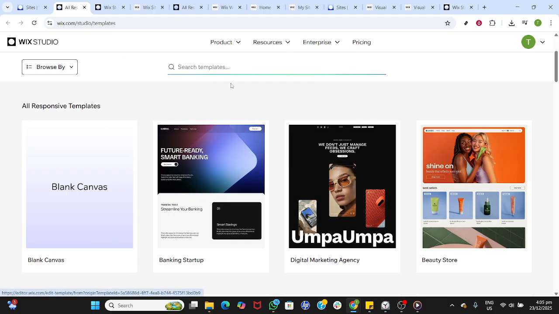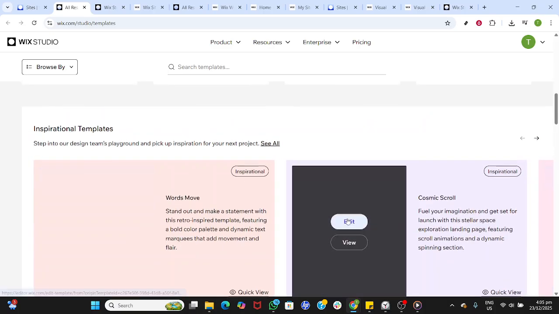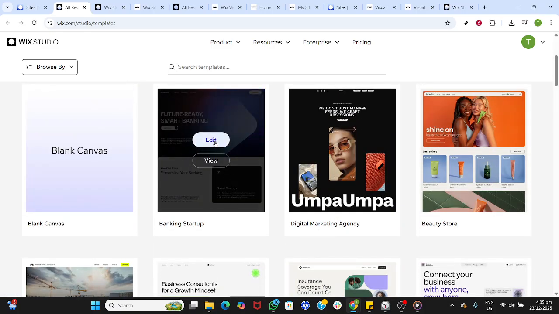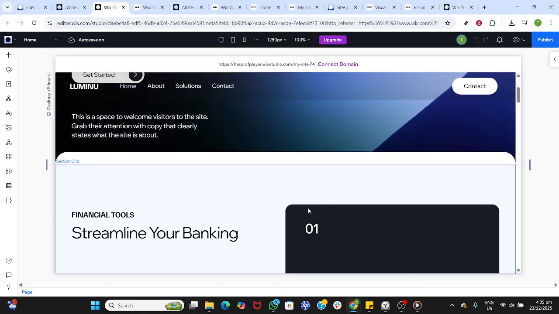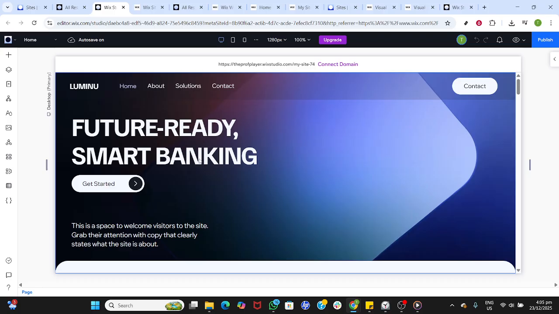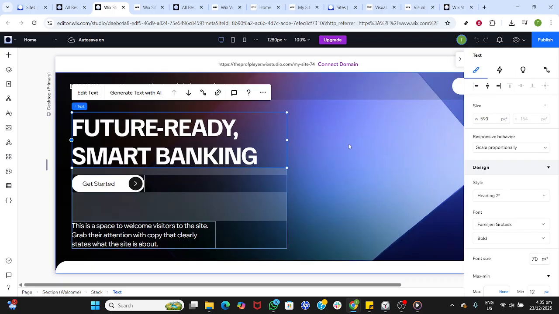setup flow. Next, browse templates and open one that fits your brand or project. When you're ready, click Edit to launch the Wix editor. Inside the editor, click any highlighted text on the page and type in your details. This includes your headline, tagline, and key descriptions. Keep your copy clear and benefit-driven so visitors understand who you are and what you offer within a few seconds.